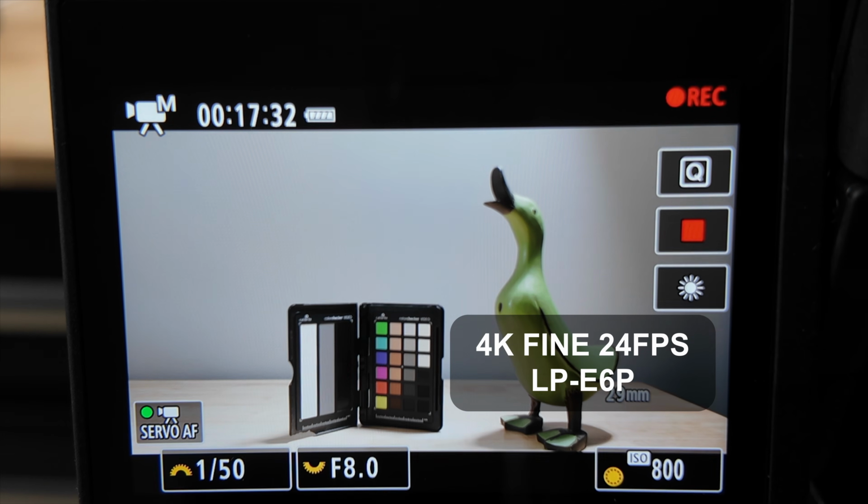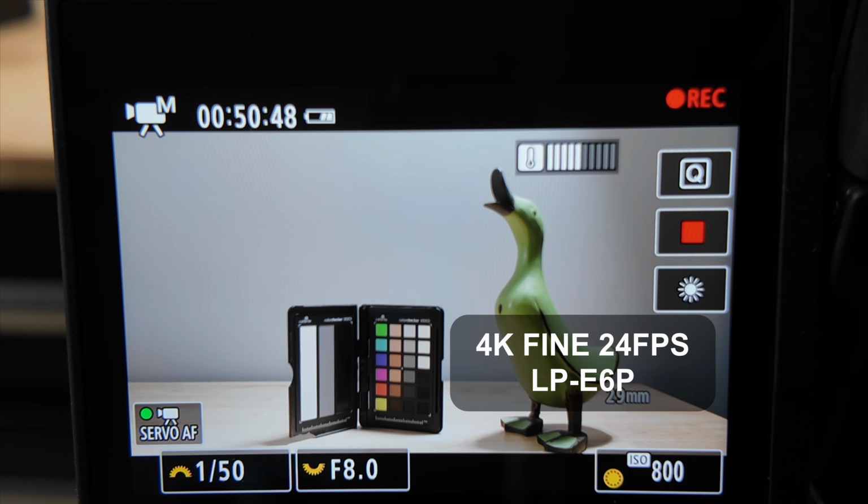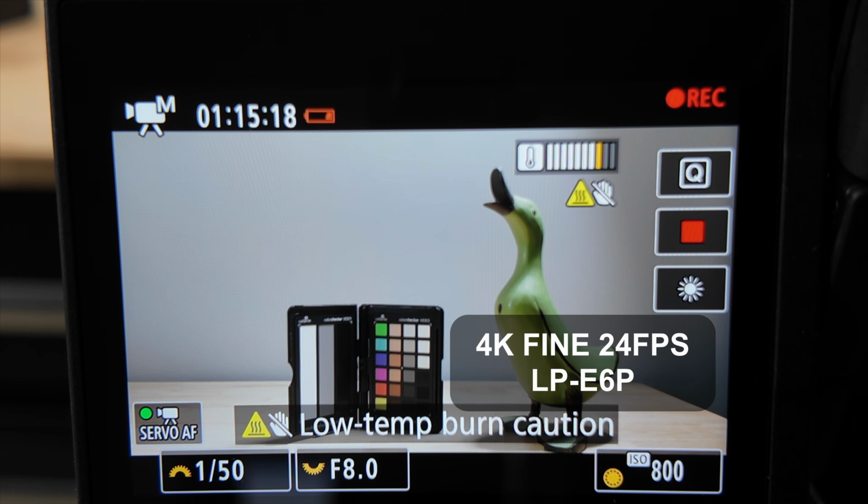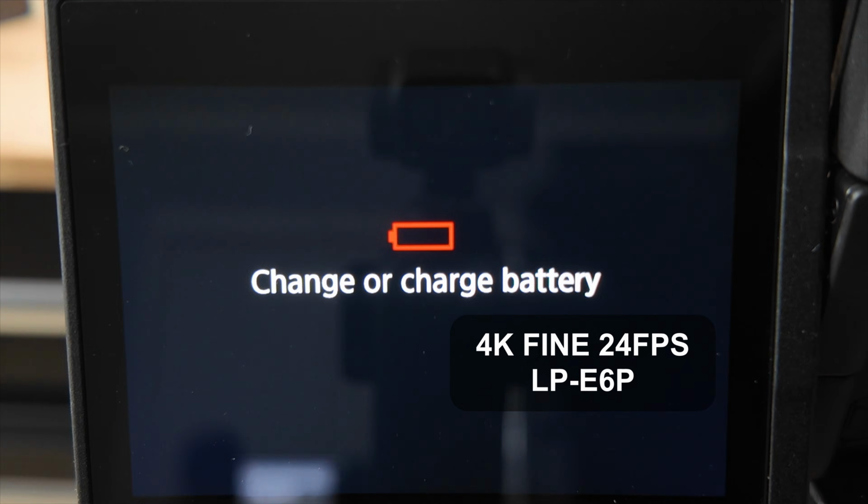Now, the R5 II doesn't have a fan, and so I anticipated it running longer. And when I ran the R5 II in the same mode, the 4K 24 fine mode, it only ran for 1 hour and 15 minutes, which was actually less than the R5C, using the same battery, charged the same way with very similar settings. And so this was a very interesting result to me.